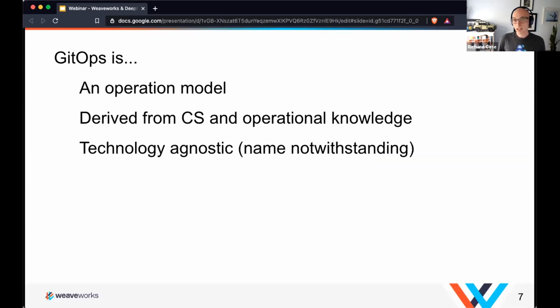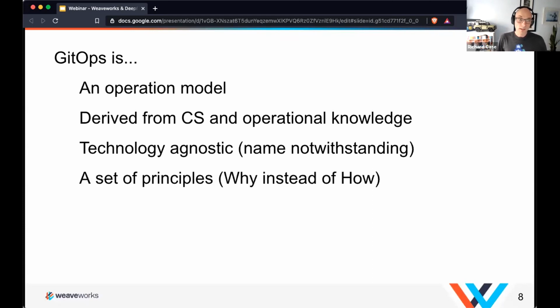And it's technology agnostic. Obviously, the name has Git in it, and we usually use Git as the source control within GitOps, but it doesn't mean you have to use Git. You can use any flavor of source control that you want, and it doesn't imply that you use a particular GitOps agent. There are many agents out there, and so it's technology agnostic. It also doesn't imply that you are going to be deploying to Kubernetes. It is a methodology and an operational model. And at the core of it, there's a set of principles that we will be covering later on. So this is basically saying the why instead of actually how you accomplish this.